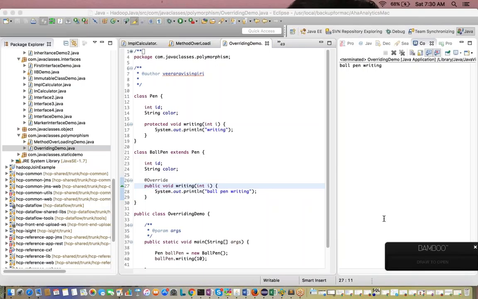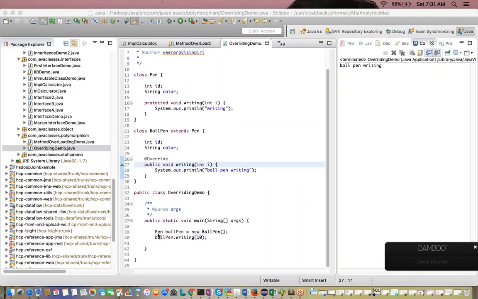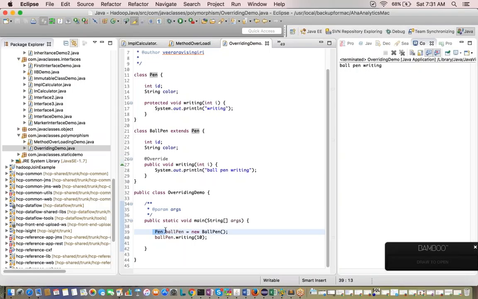Clear, guys? If you see here what I have done, this is a pen and this is a ball pen. It's an easy relation. I'm creating an object with a parent reference. This is the object and this is the parent reference, right?